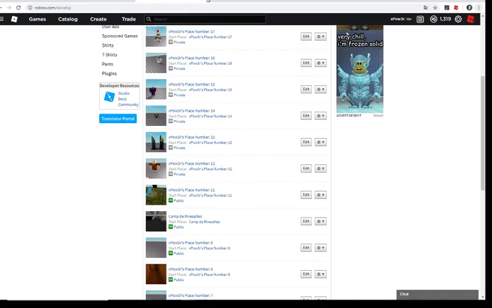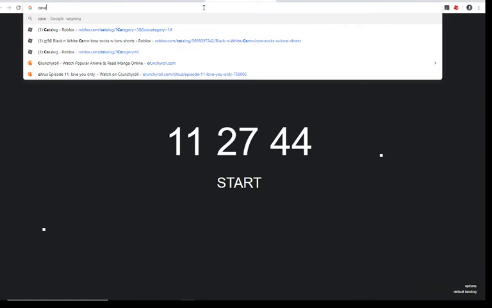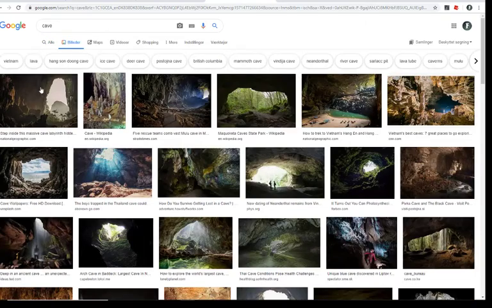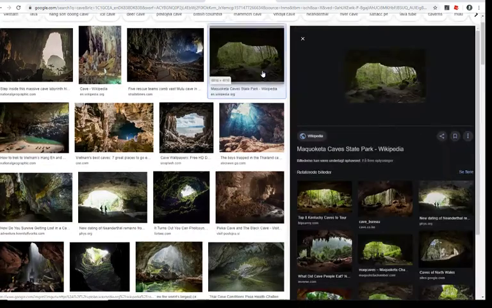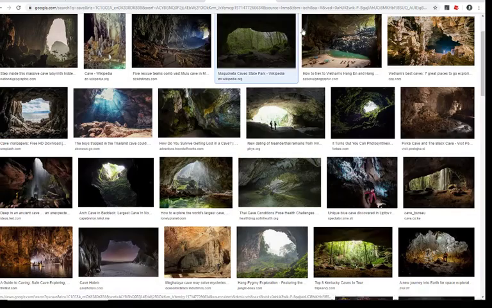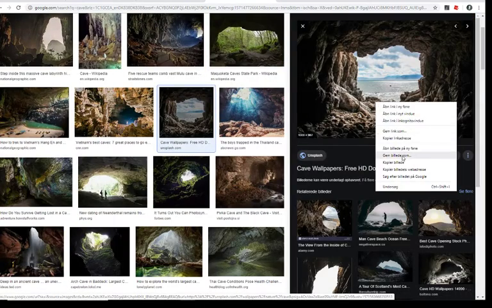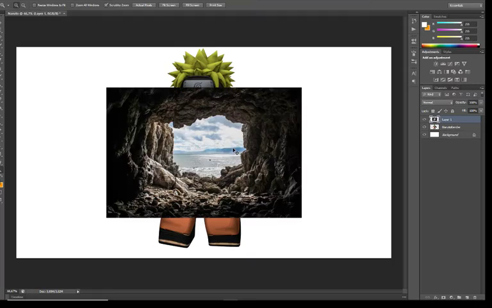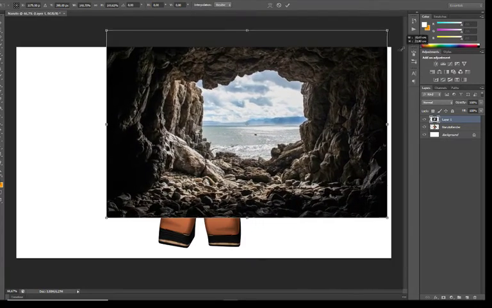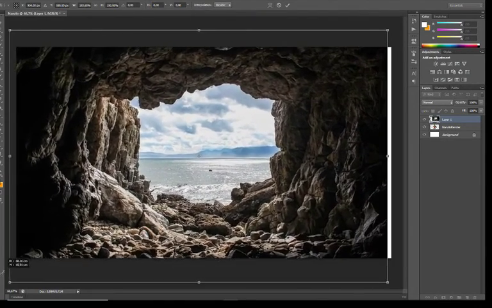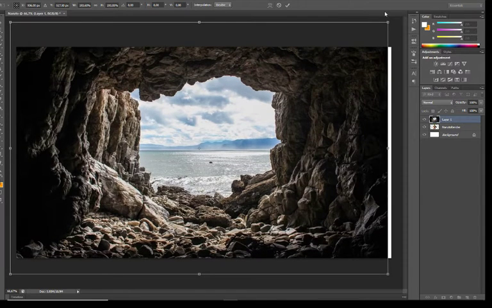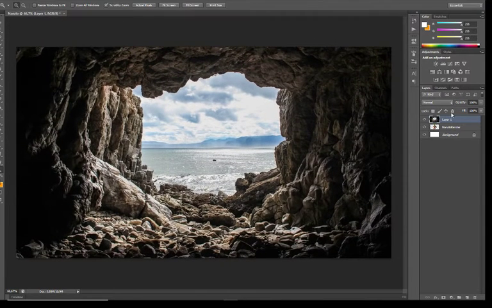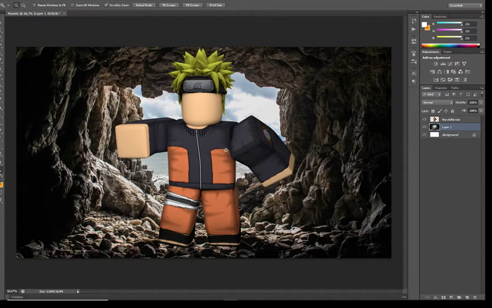Alright, now we need a kind of background, so let's see cave. Let's just find a cave. Something like this, maybe, or it's a kind of small picture. This one can go. I don't need the ground for this. I only need the top thing. Alright.